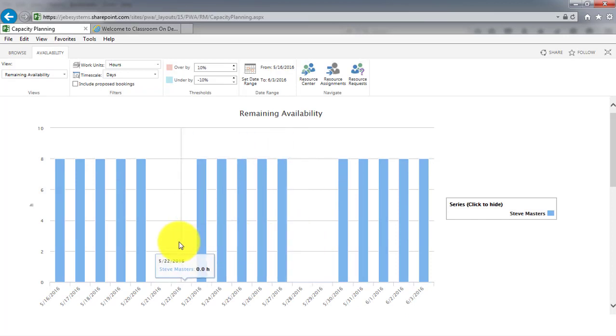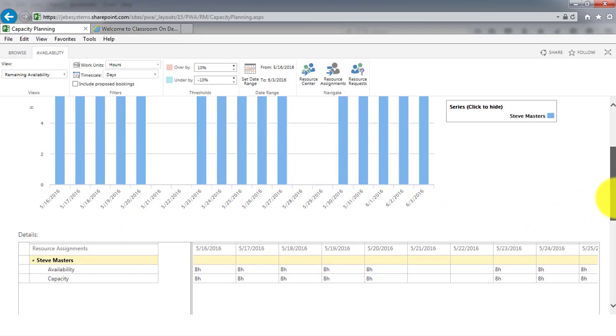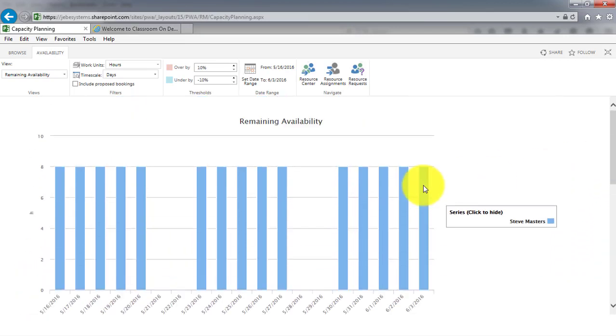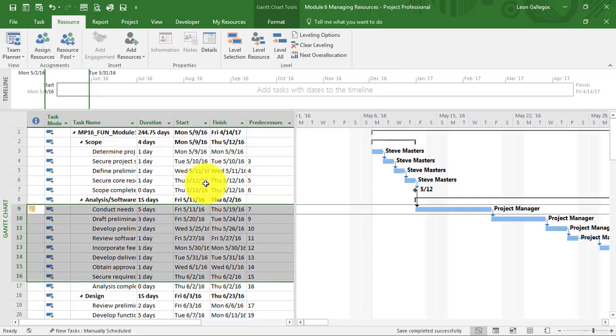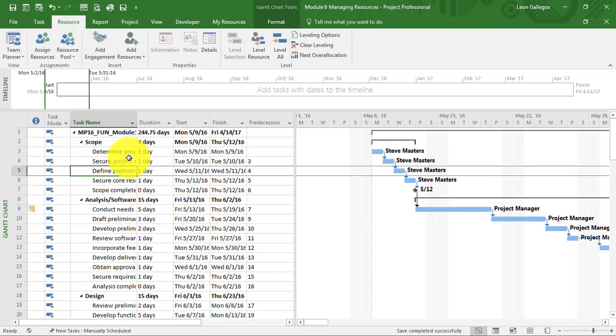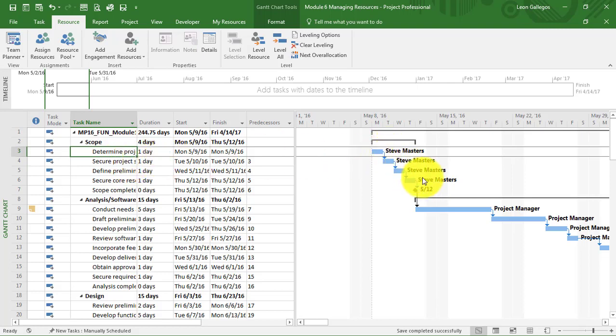So what this is doing for us is it's allowing us to see these very specific days in which this resource would potentially be available. You can scroll down and take a look at where the resource happens to be available. Now what I did is I created a project that has Steve Masters loaded onto it. I want to illustrate that to you here. So I'm going to click on this project that I've entitled Managing Resources. And you can see here that Steve Masters is assigned on these days.